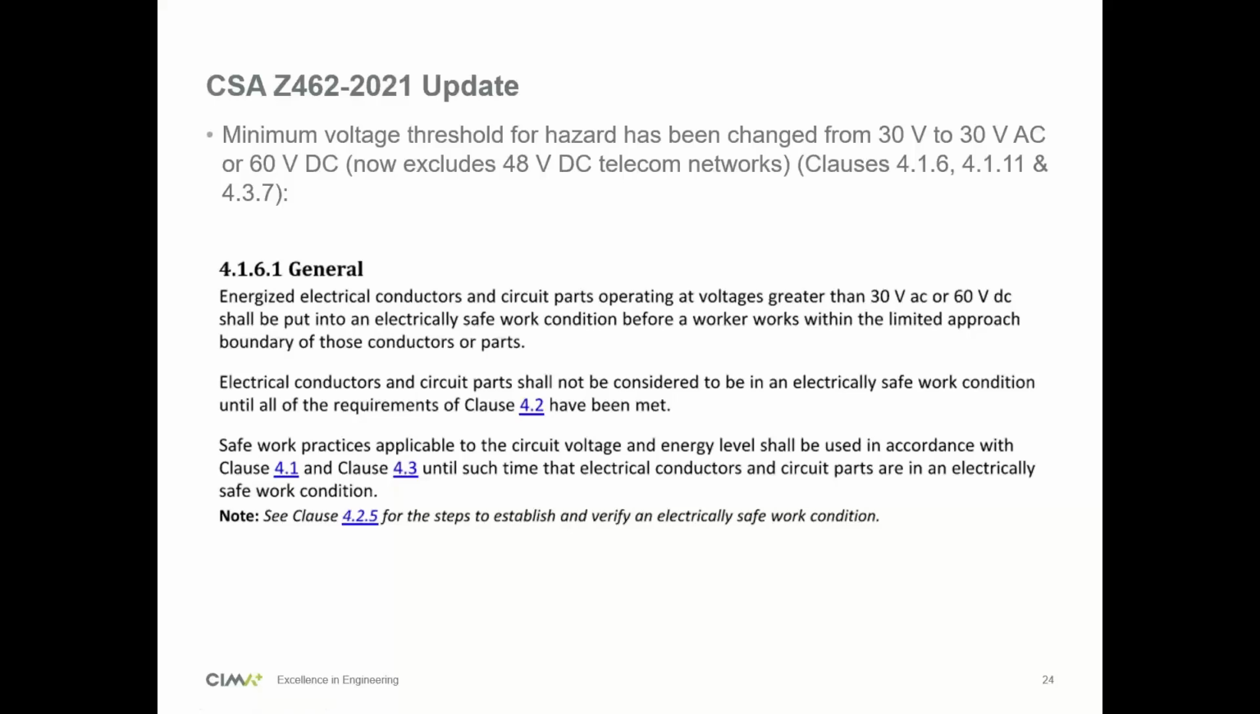Another major change is the minimum voltage threshold for hazard. Prior to this version, it was 30 volts, AC or DC, it didn't matter. Now it's been changed to 30 volts AC or 60 volts DC, which means that the 48 volt DC telecom networks are now not considered hazardous voltages. So it makes it less stringent to work on 48 volt DC systems. I'll show you exactly what changes this makes for working under 60 volts DC.